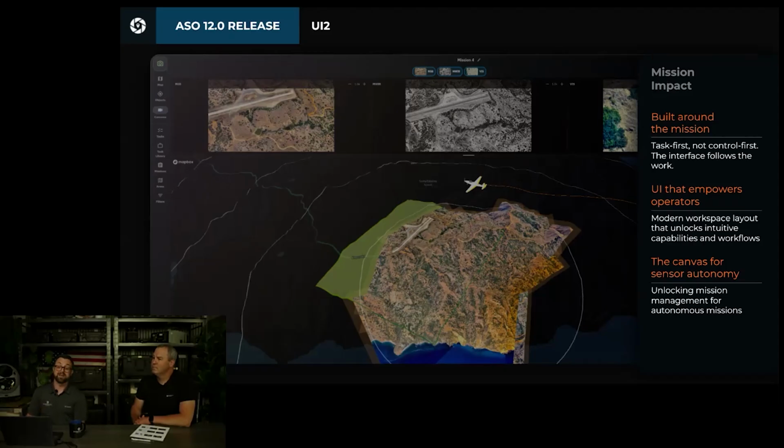UI 2 is now out in beta. If you'd like to be part of our UI 2 beta program, please reach out to your program manager for more information.